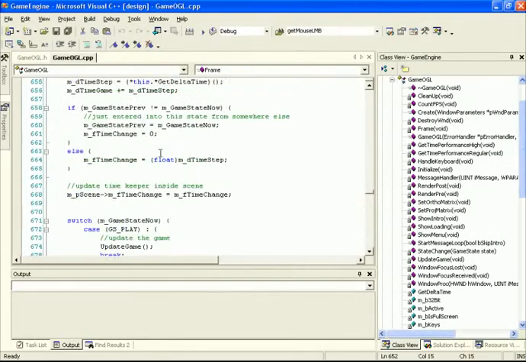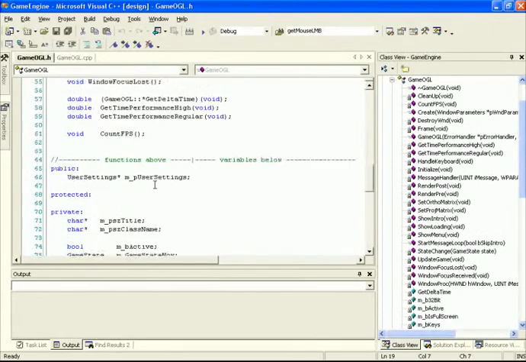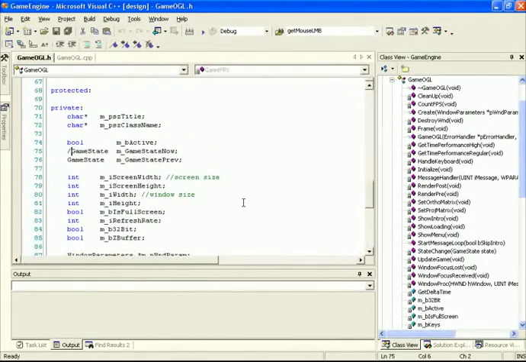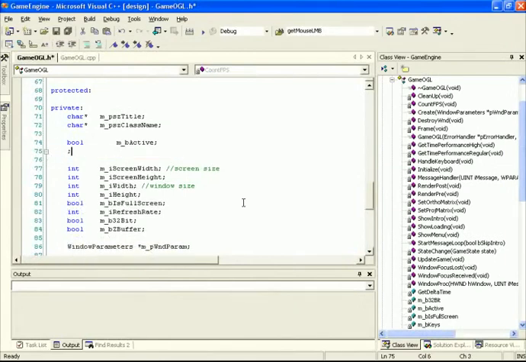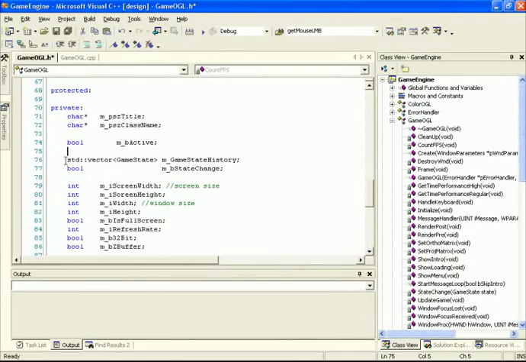Well, we're going to need to remove these and replace them with our stack. So down inside of the header file, let's locate where we've defined these. I'm just going to comment them out. Actually, we might as well just delete them altogether. We won't need them anymore. We're now replacing those two variables with this std vector, which is a vector of game states. And we're also going to add in this Boolean variable called bStateChange. This variable is going to be responsible for telling us when we've changed states from one state to another.